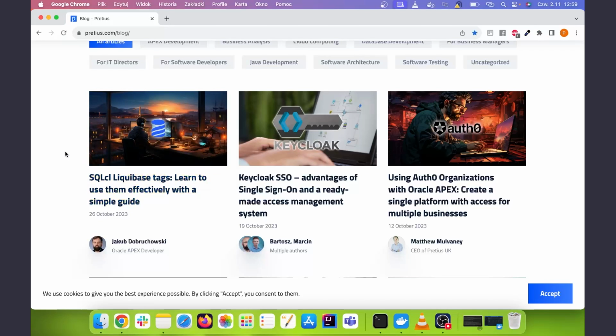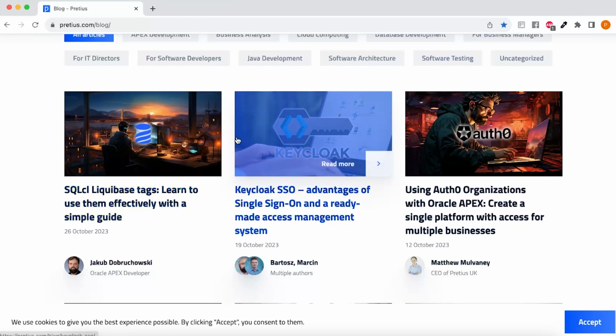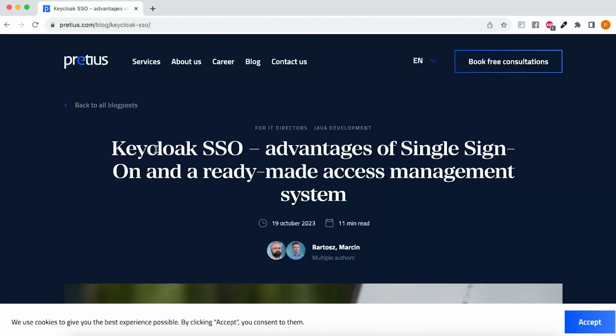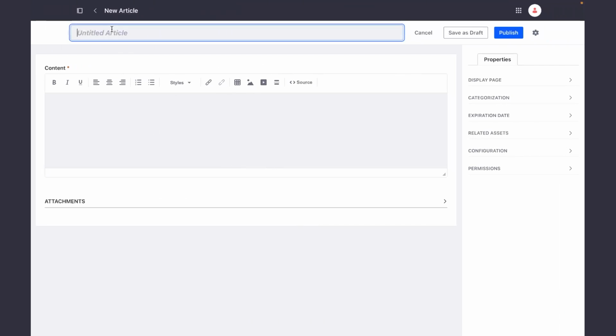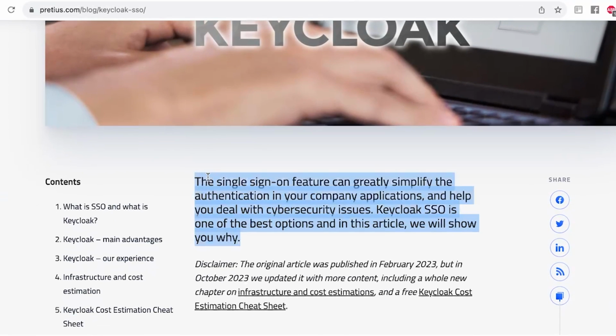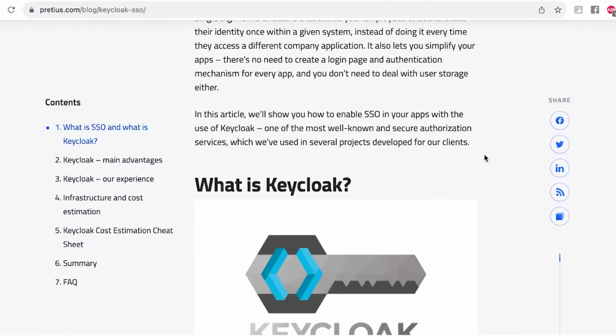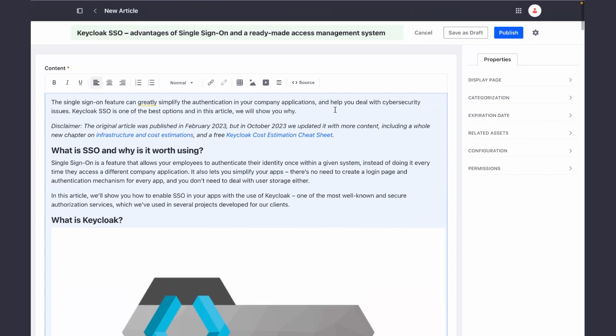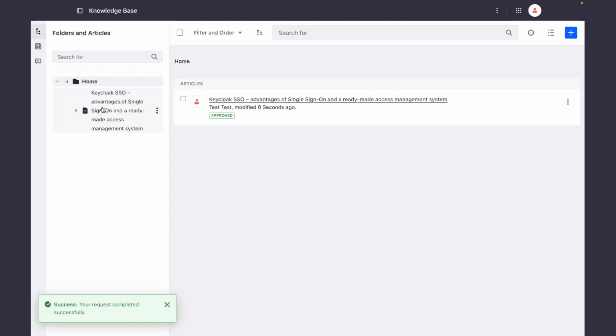For the example, we will choose some articles from our blog that you can read from the Pretius.com site. And maybe we will choose something about the keycloak. So I will just copy the title of this article and copy the content. Just the whole article, why not? And just paste the content. And we can click the publish button. And you can see the article was added under the home folder.